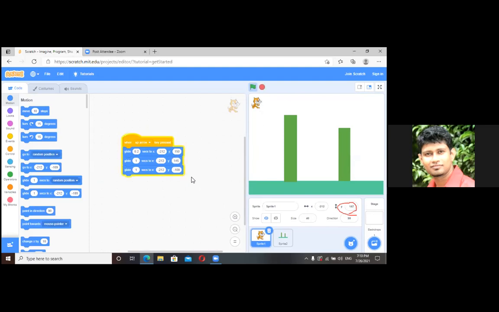Okay, it's going to come down. Again, when you click, press the up arrow again. Okay, slowly come down. Okay, that's enough.